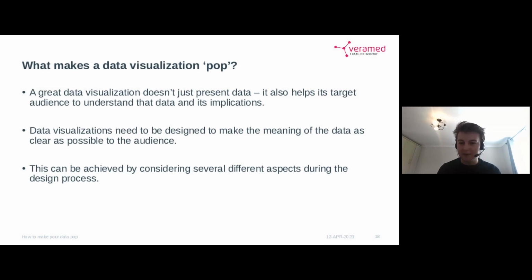So what makes a data visualization pop? A great data visualization doesn't just present data, it also helps its target audience to understand that data and its implications in a particular context. To do this, data visualizations need to be designed to make the meaning of the data as clear as possible to the audience, and this can be achieved by considering several different aspects during the design process.